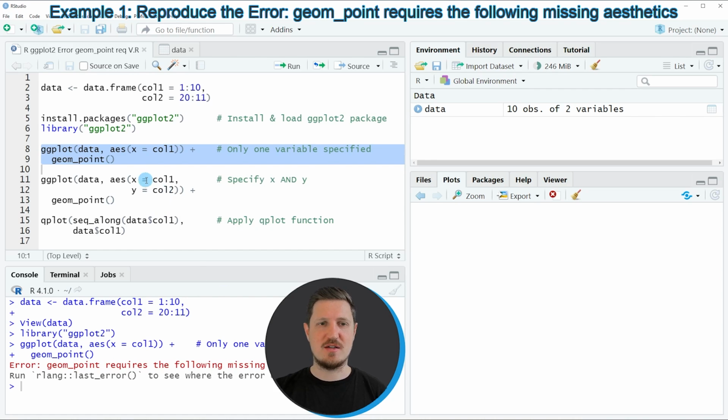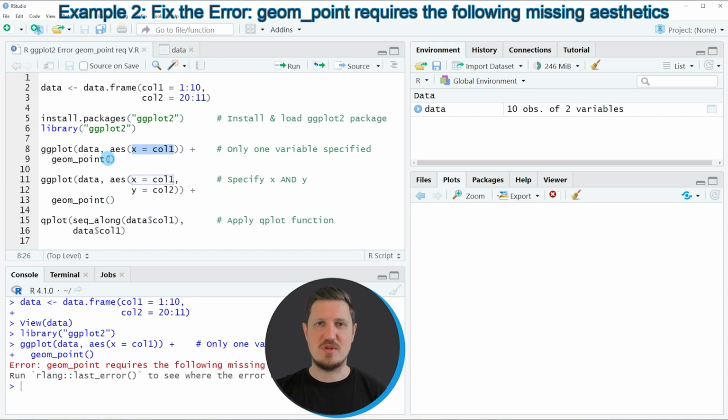And the reason for that is that we have only specified an x value for the geom_point function. However, if we want to use the geom_point function, we always need to specify an x and a y value. So if we want to fix this error message, we need to specify this y value that is missing in the code in lines 8 and 9.